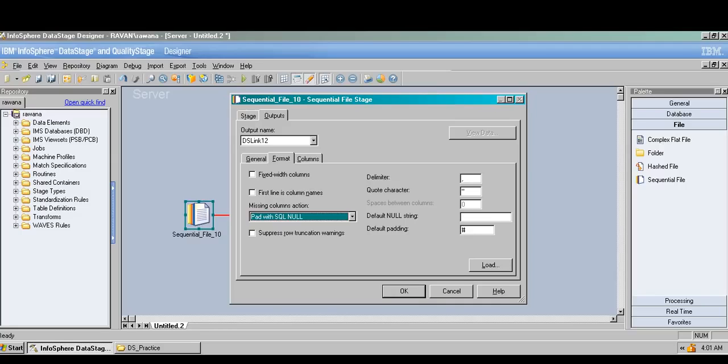So next is suppress row truncation warnings. This is checked if the sequential file being read contains more columns than you have actually defined. Normally, when you have more columns than you actually want to read, you receive warnings obviously. If you don't want to receive such warnings, you can click on this, but it's not a good practice, because we do want to know what is happening, whether we are getting the data we actually want. So I don't think it's a good practice to do this.